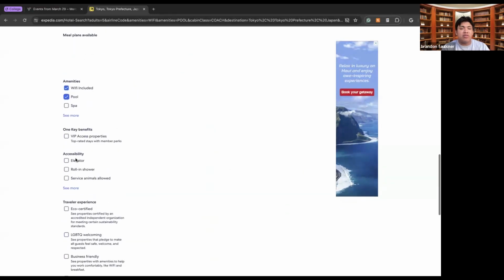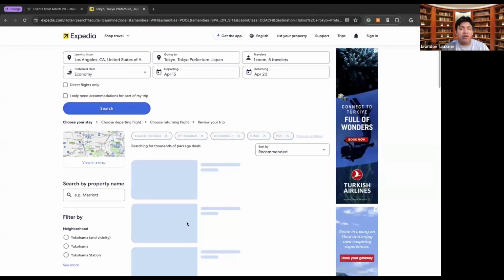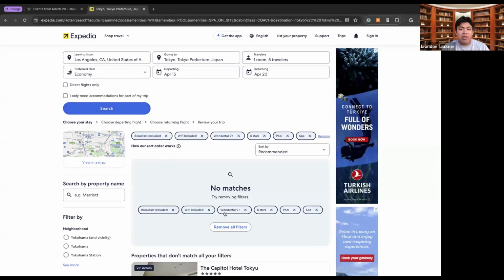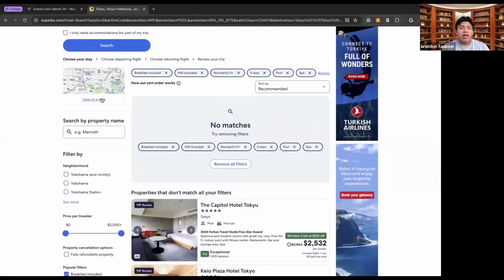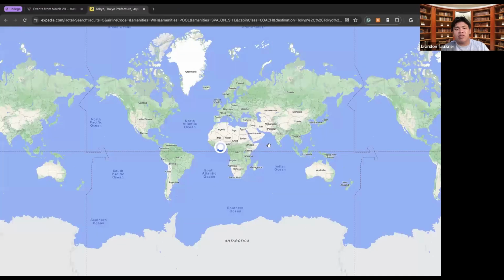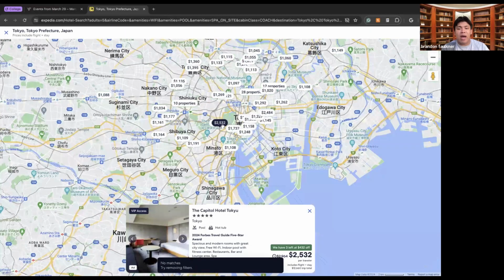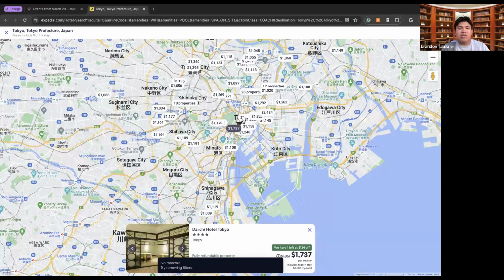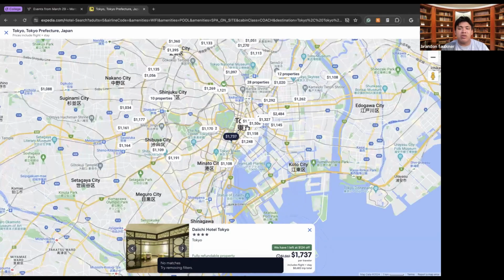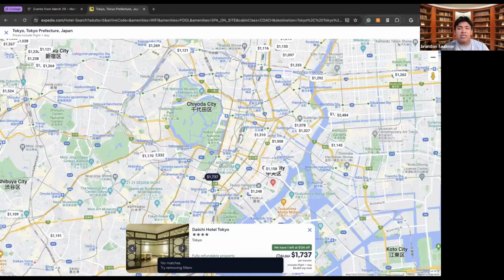And once again, these filters will make sure that you are getting the proper accommodations for your trip. And also, if you are planning on staying in a specific location, you can actually view a map of the different places that you have to stay. So you can select on all these different options in order to make sure that you are actually getting the proper place that you want to stay at.